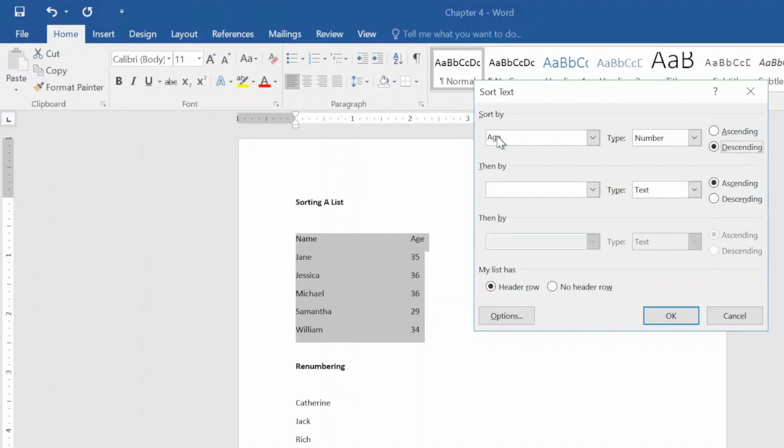So you can see sort by age. I have another level that I can sort by then. So for the people that have the same age, well, then I might want to look at the name field and sort them by alphabetical order. So for Michael and Jessica, Jessica should come first in this instance because J comes before M. So I'm going to click OK.